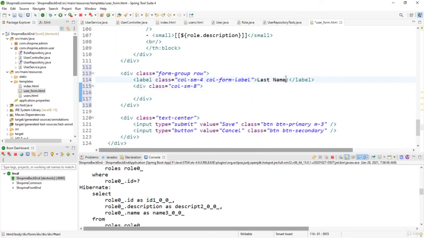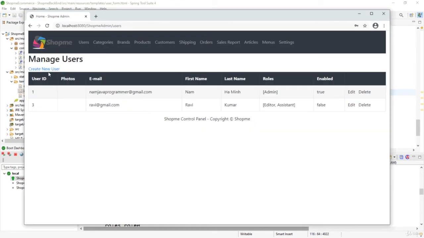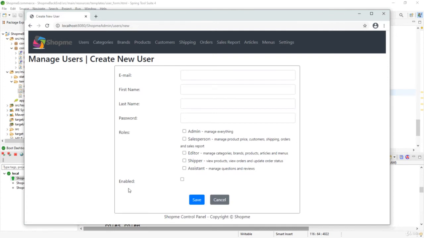The label is enabled, and here we just use the input type equal checkbox and th:field that maps to the field enabled of the user entity class, and refresh the new user form, and you can see the enabled checkbox here.